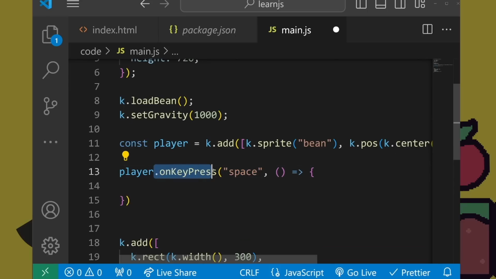So here what happens is that when the space key is pressed, which is what's passed as the first param, the onKeyPress method is going to run the second function. It's going to run the function passed as the second param. By the way, you can pass functions as params to other functions. So you can not only pass in numbers, arrays, objects, strings, booleans, etc. You can also pass in functions, which is pretty handy.